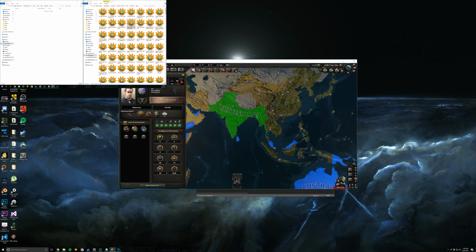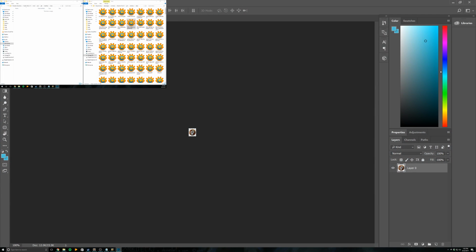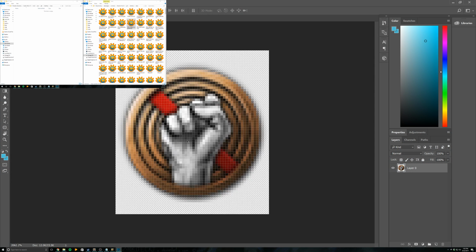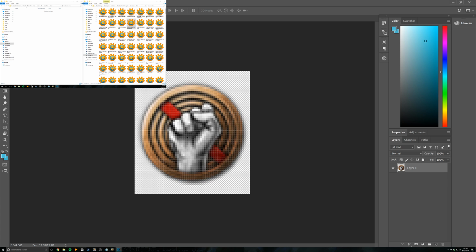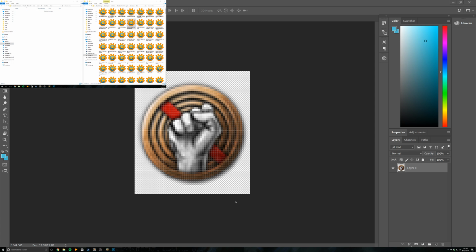Because not everyone will have Together for Victory. There's Photoshop. I could design something different. But what would it look like for reliance on colonies? I don't know. Do you guys have any ideas?